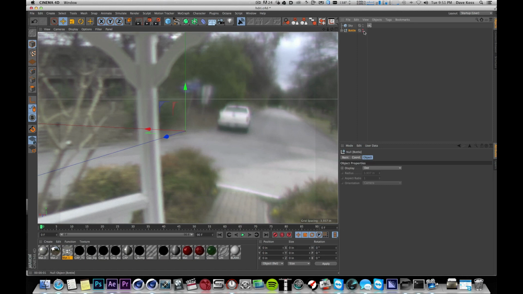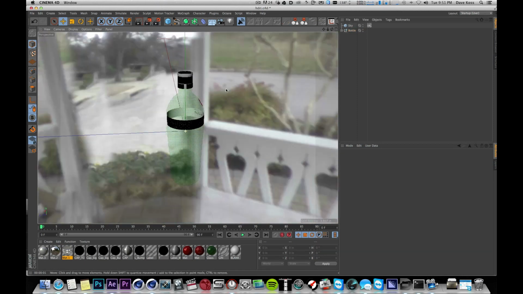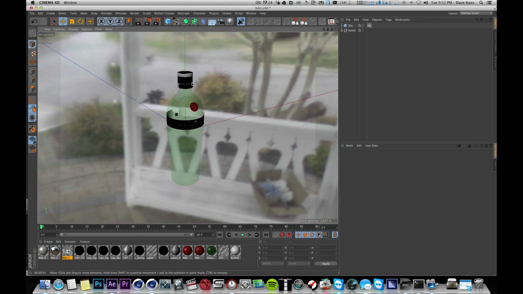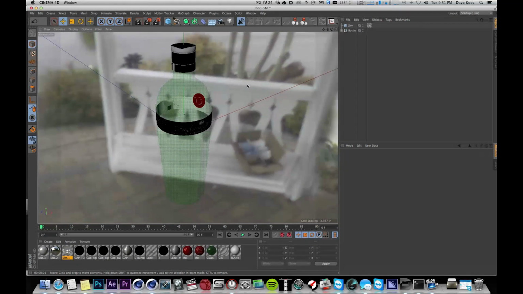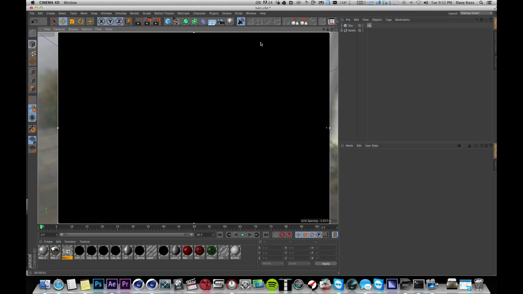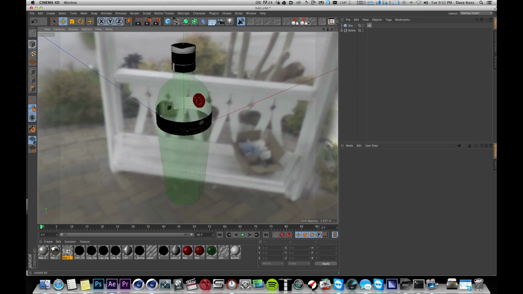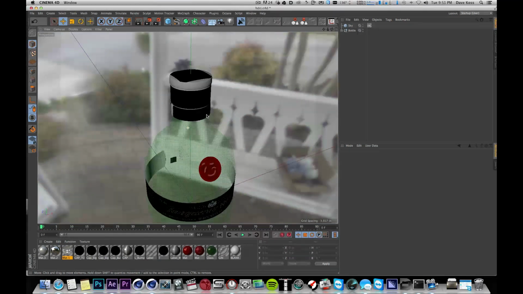Now, I have a bottle that I made last week. It's a Tanqueray bottle, and I'm going to put it in the scene so that we can play with it a little bit. I already showed you the GI and how you light something. But just for time purposes, because GI takes forever, I'm going to turn off global illumination, because mainly I'm talking about reflections right now.